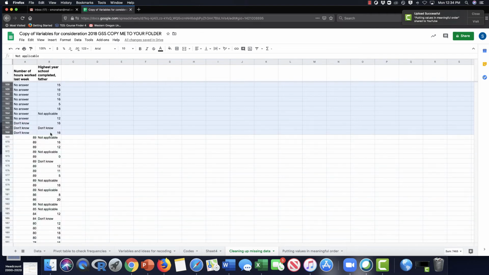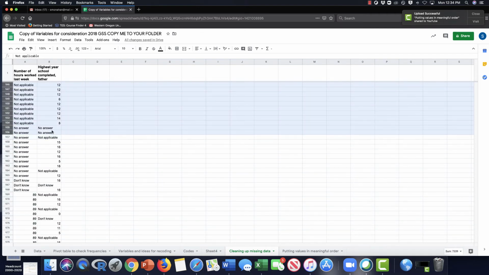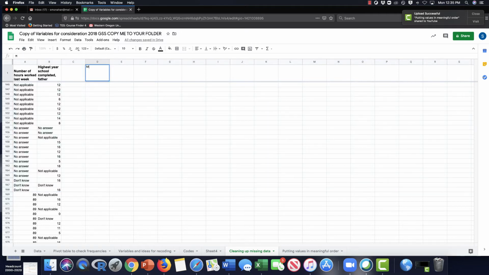So there were 953 not applicables. There were another 11 no answers, and then there were 3 don't knows. So I am seeing 967 missing values. And it's good just to record that.